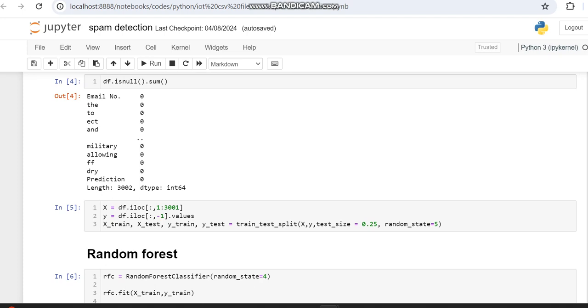By using this X value and Y value, and by using the train test split function with the test size as 0.25, we are determining X train, X test, Y train and Y test values. That is, 25% is taken for testing, and the remaining 75% is taken for training.